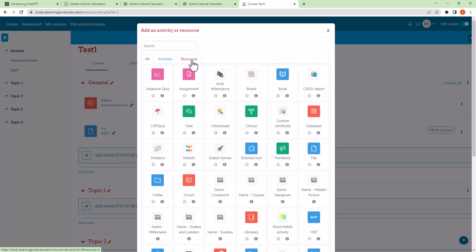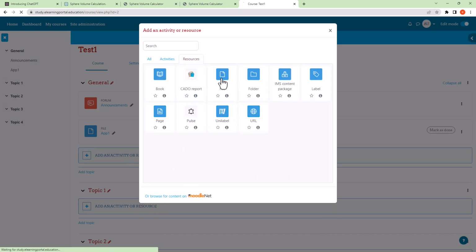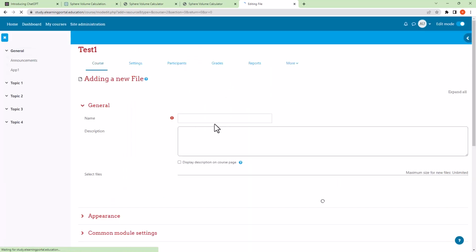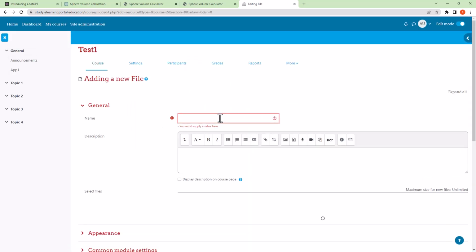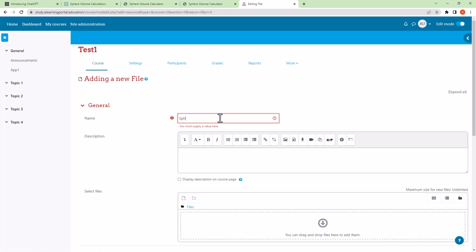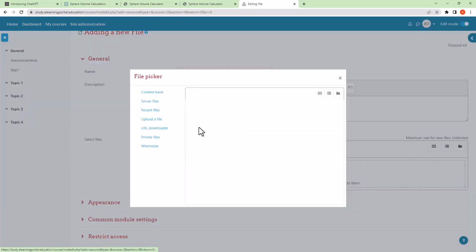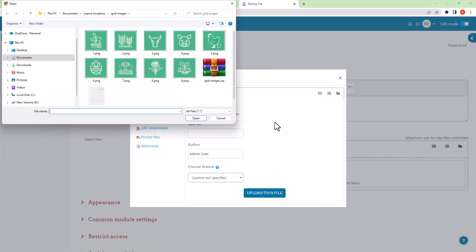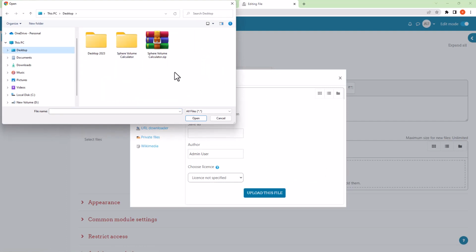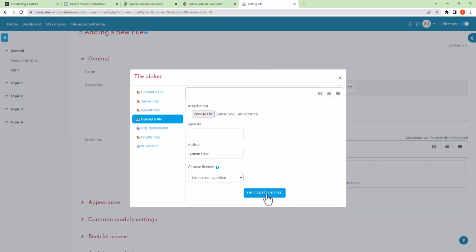Now for this exercise, I'll choose the file resource. I'll give it a name. So the name will be a sphere calculator or a sphere volume calculator. Okay, so that's my app's name. And now in here, I will upload that zip file. Okay, so let's just go back to my desktop. There's my zip file. Click on open. I'll click on upload.